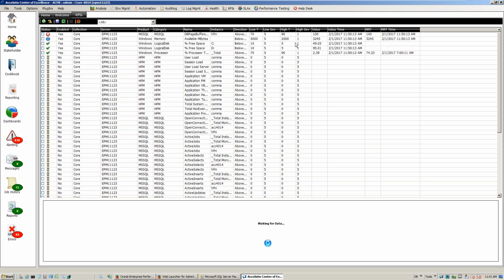And again, if those limits are met one way or the other, I'm going to get an alert. These other ones, even though it says no in the enabled column, these KPIs are collecting data. Okay, if they are in this screen, they are collecting data. It's adding data to your database.